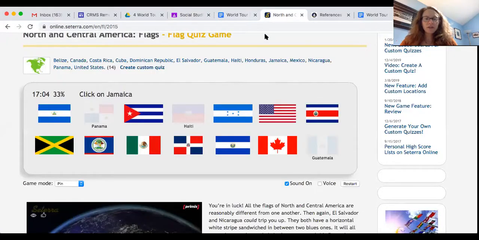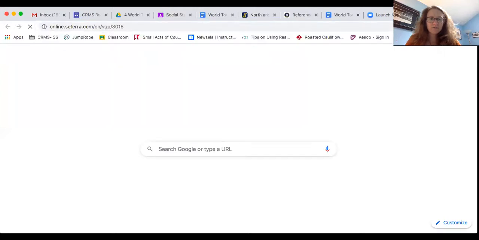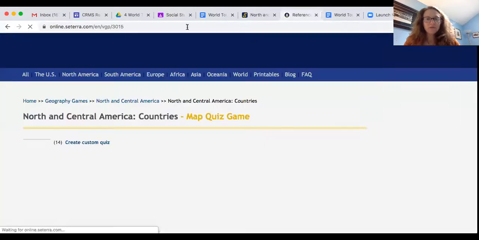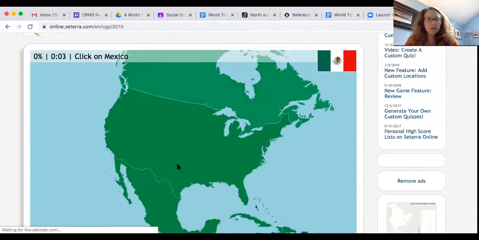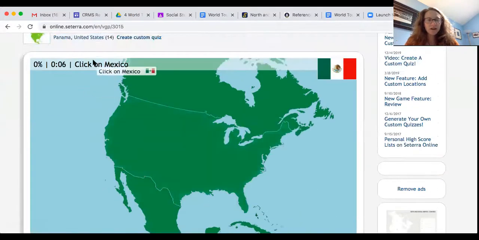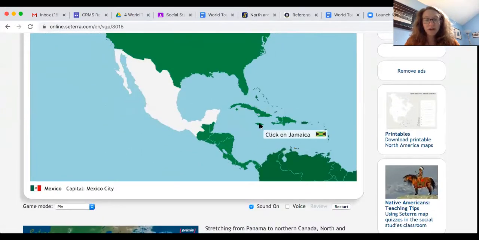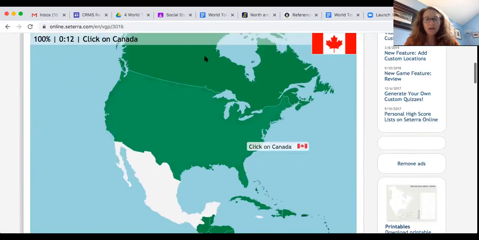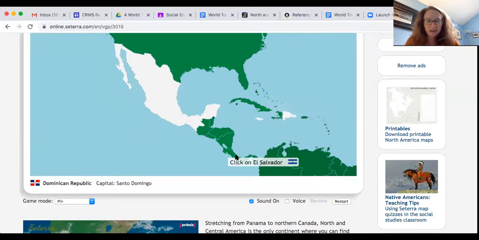When you click this link on the Seterra website, it'll take you right to the country challenge for the region for that day. So North and Central America, countries, map, quiz game. It's going to ask me to click on different countries. So I'll click on Mexico, and it's going to record if I get them right and how quickly I do it. I've been practicing this one all day, so know that I did not do this well originally.